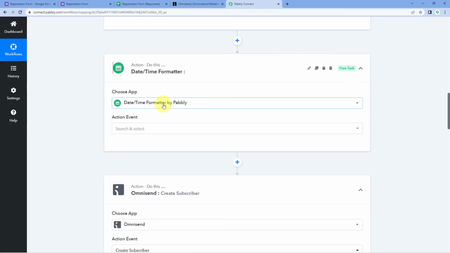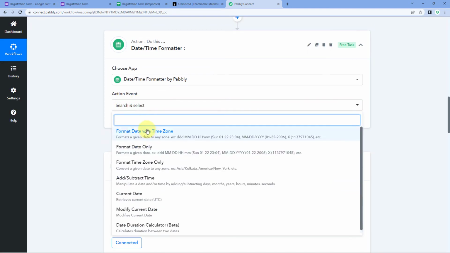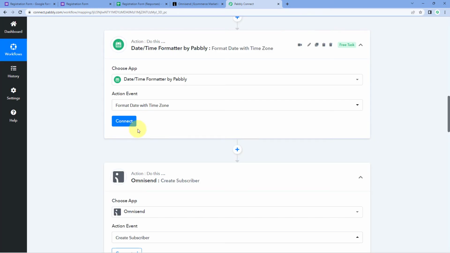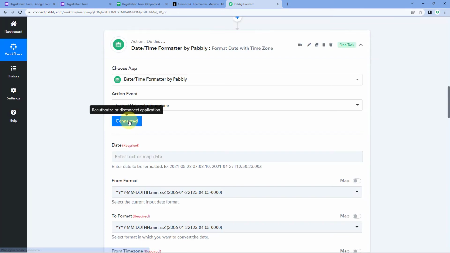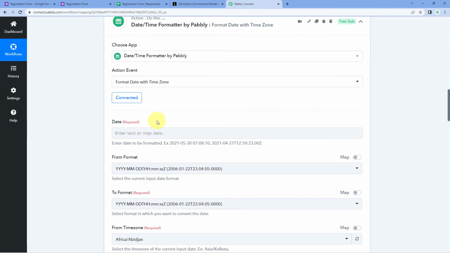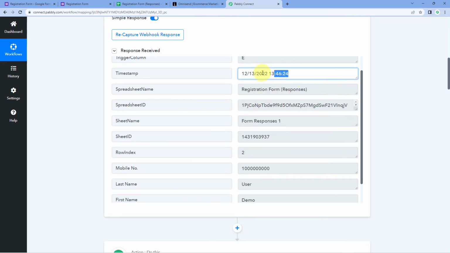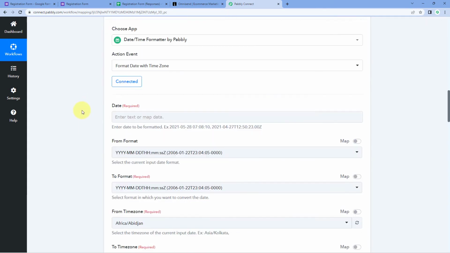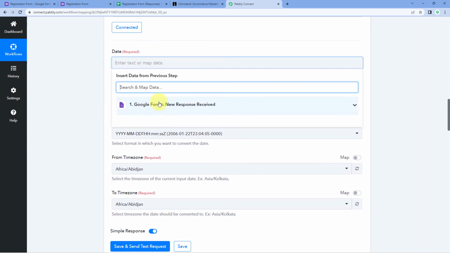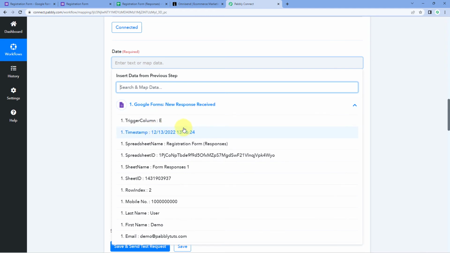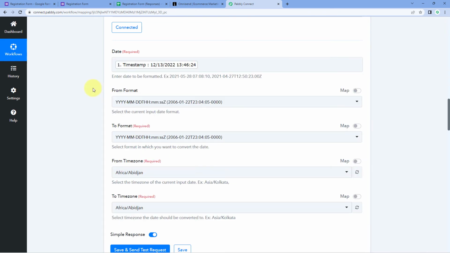After selecting Date Time Formatter, in action event from the drop down, select format date with time zone. Click on connect. After connecting it, the first thing it asks us is the date, that is, the date and time whose format and time zone we want to change. So we want to change the format and time zone of this timestamp response. We are going to map this same response over here. Just click on this field and from the drop down below, from Google Form responses, map the response of timestamp.